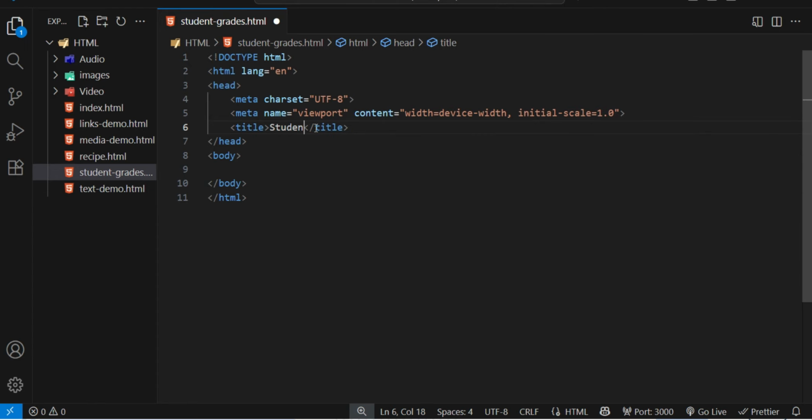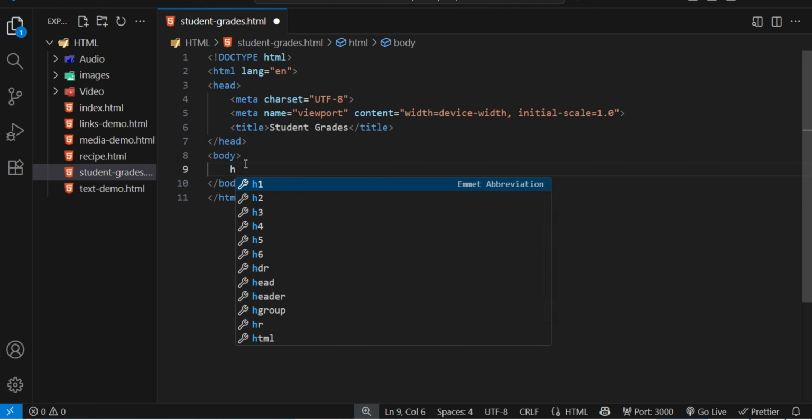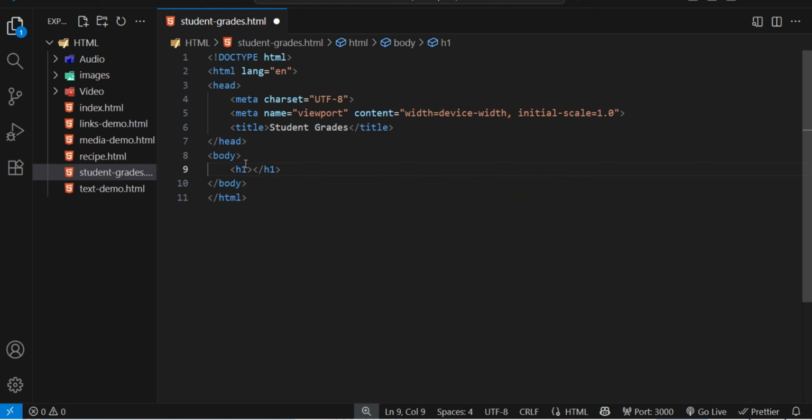Then let's use our boilerplate and change the title to student grade. Next, we are going to add a page heading to our HTML document. So let's use H1. Let's write student grades.